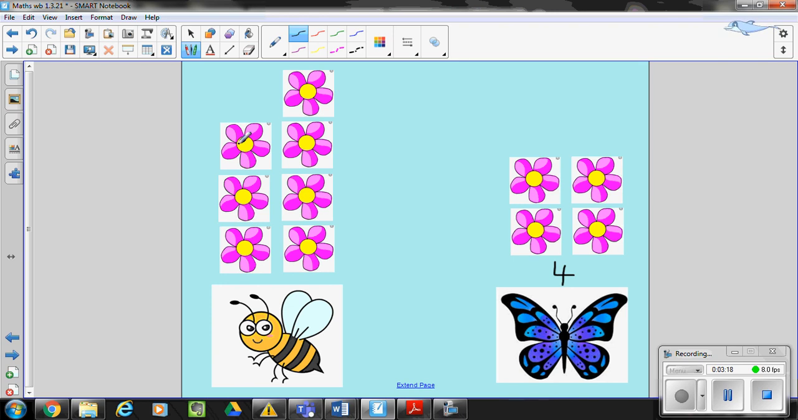Our bumblebee, we can see a 3 and a 4. Our bumblebee has got 7 flowers. 7 is a larger amount. The 7 is more and 4 is fewer. 4 is not as many as 7.